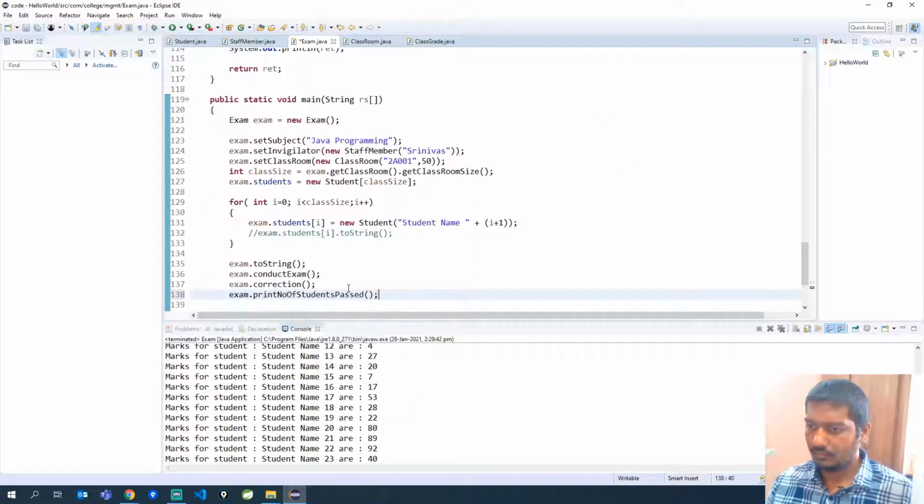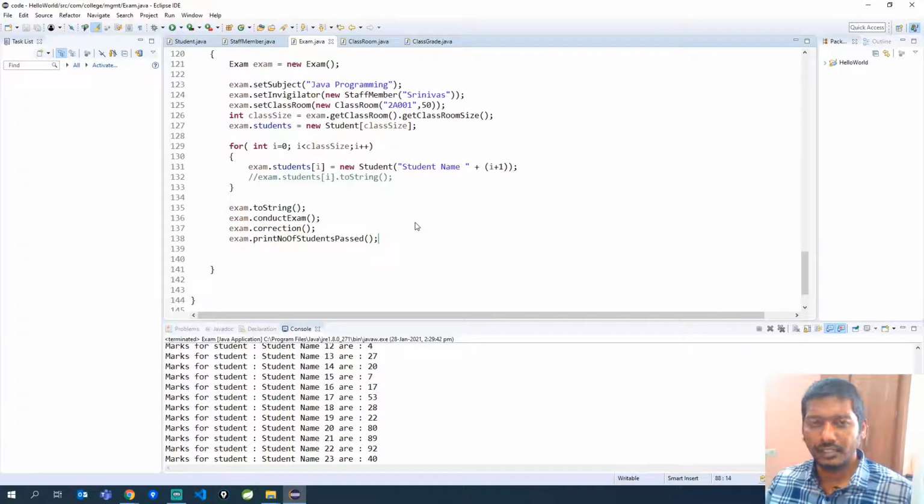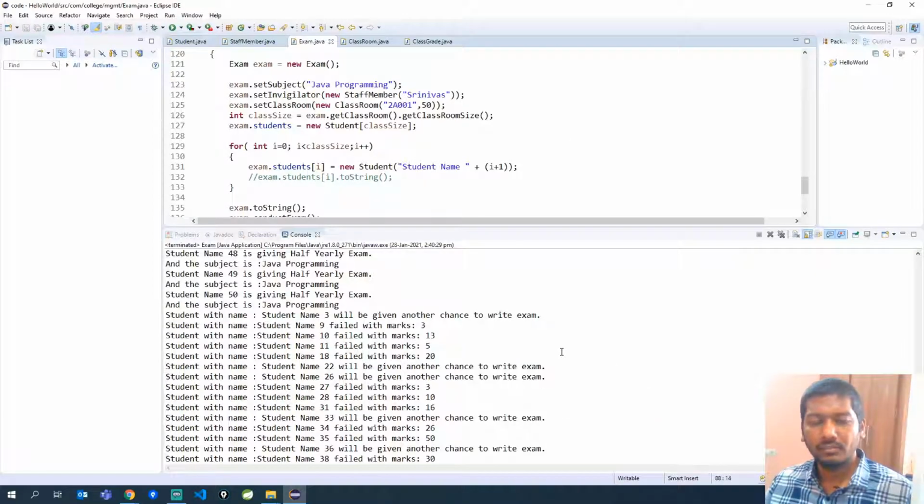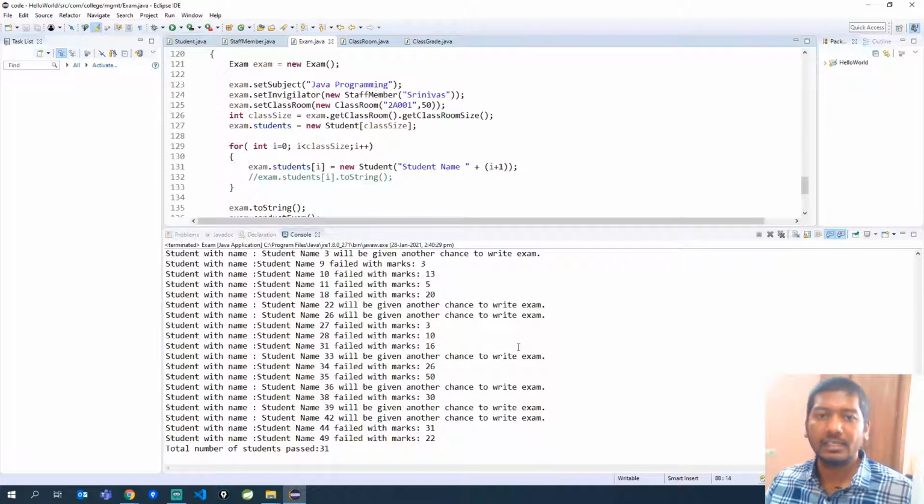Now let us run this program and see. What happened here? We have randomly assigned marks, and we parsed through the marks of each student, and for each student we applied a condition. That is why we are getting different kinds of statements here. For some it says they failed, for some it says that student will be given another chance, and finally it has printed the total number of passed students also.